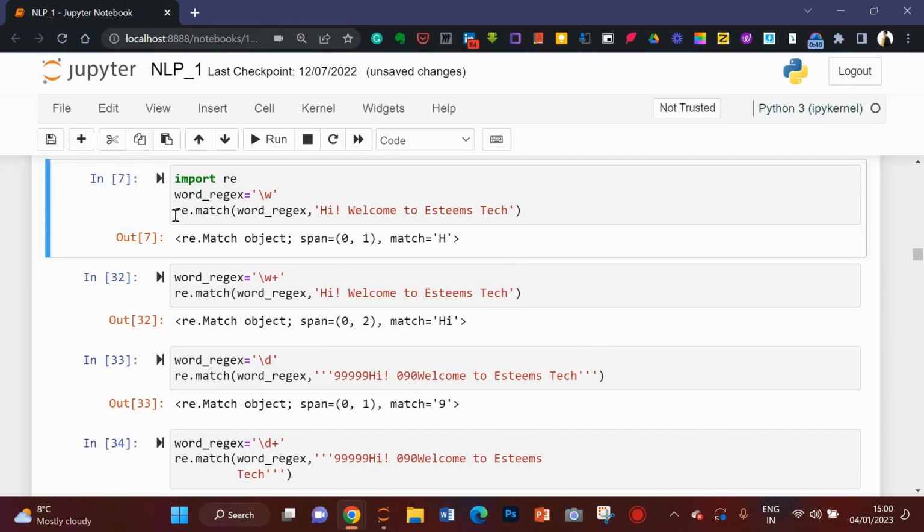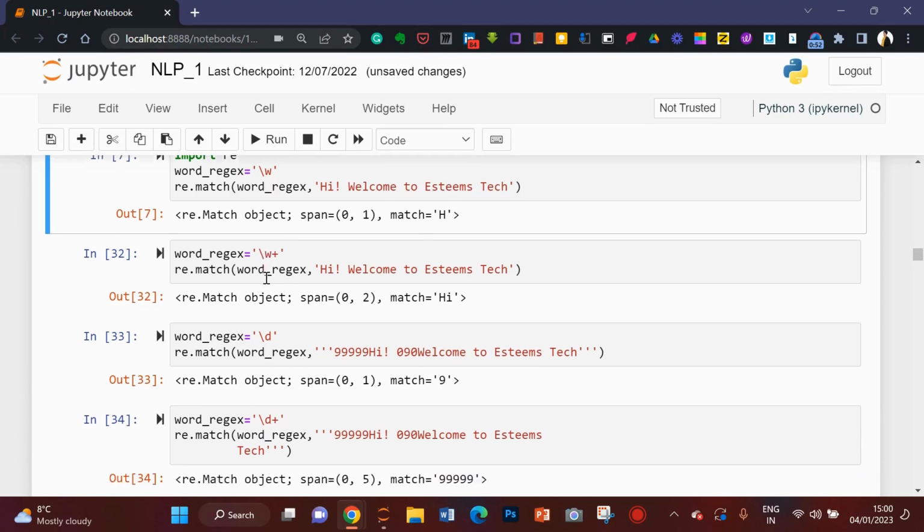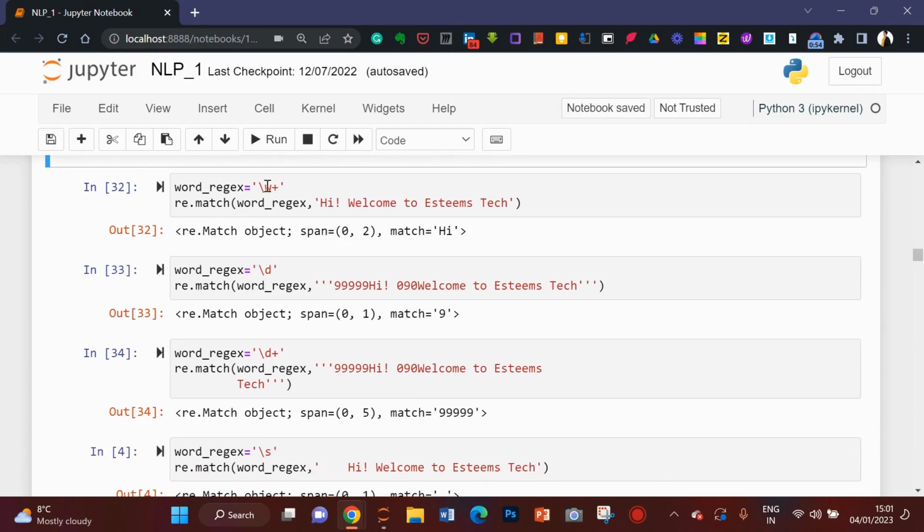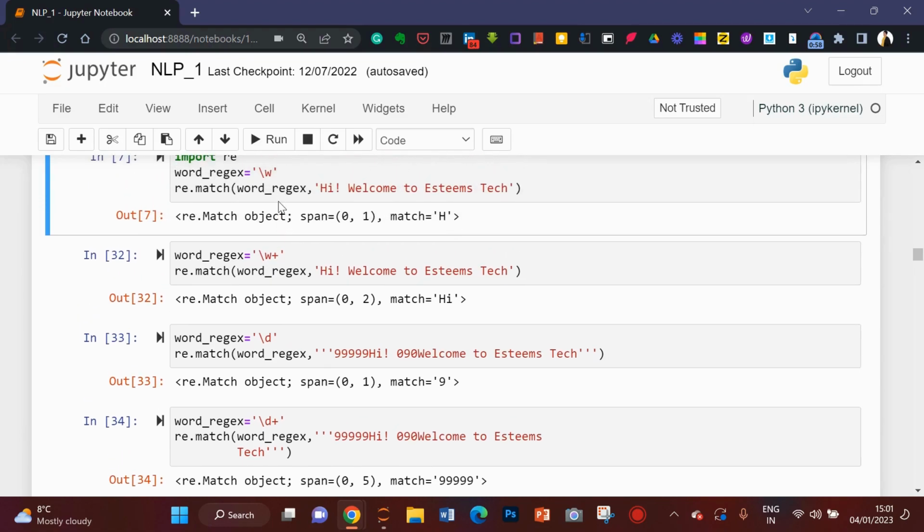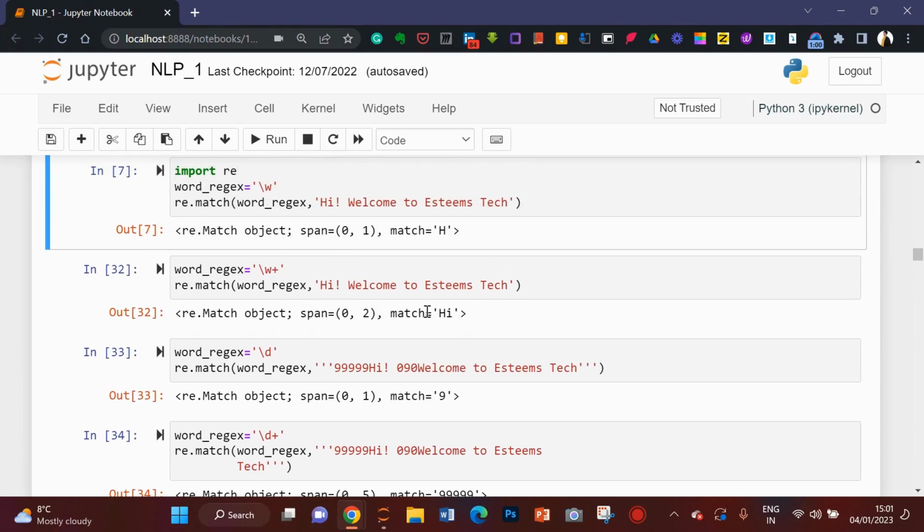In this library we have a function match, and here we are using word_regex as the pattern, and this is the text. Now it is matching only one character, that is capital H. But if I use plus, that is \w and plus, it is different. It is going to match the whole word but not the special character, the exclamation mark. This is the difference between these two.